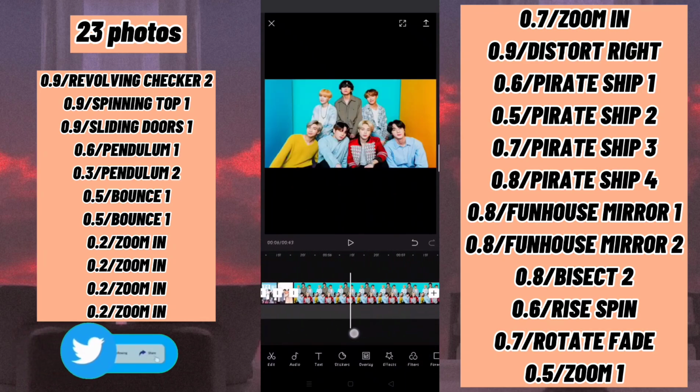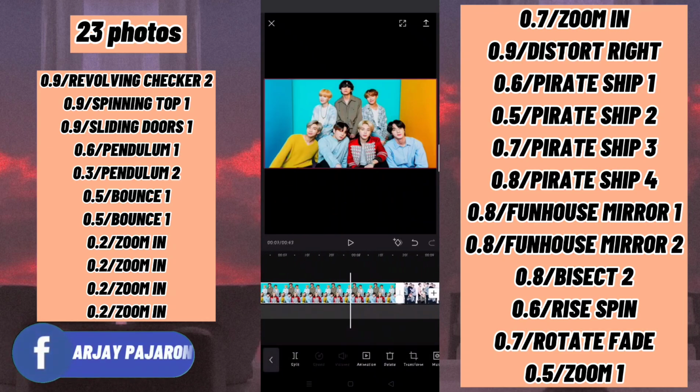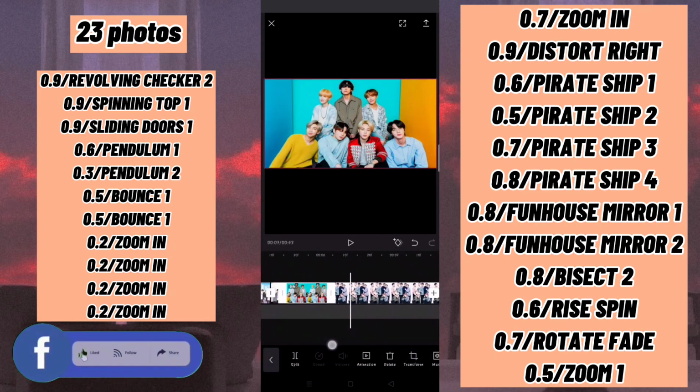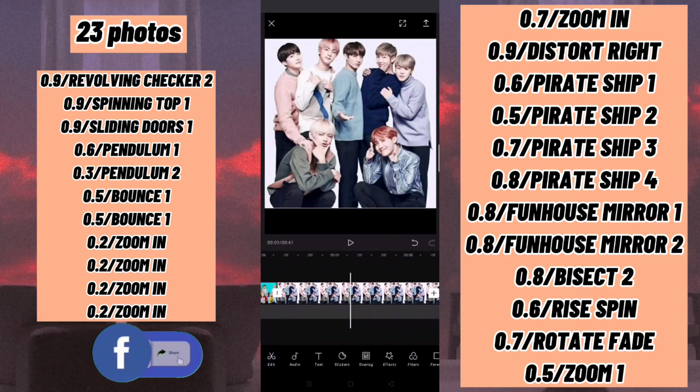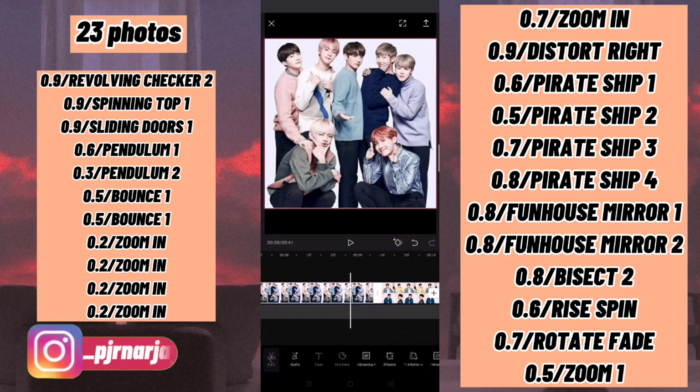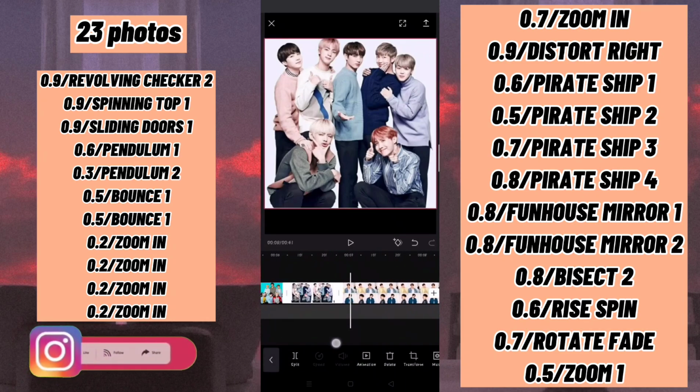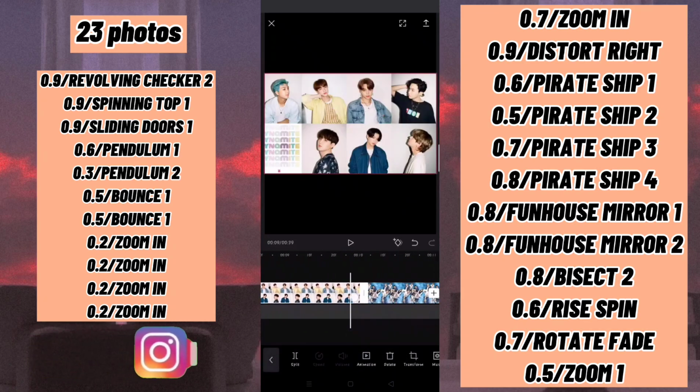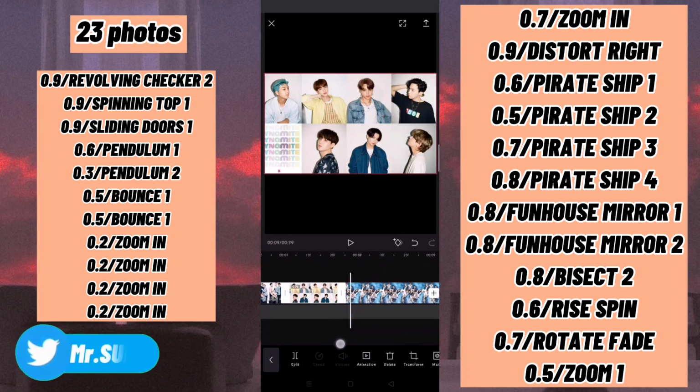And for the next photo, cut at 0.7. And for the next picture, cut at 0.9. 0.9. For the next photo, cut at 0.6.